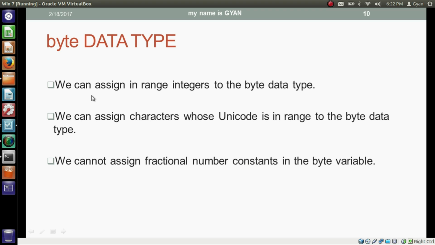So we can assign only in range integers to the byte data type variable. Means we can assign only an integer whose value is between -128 to 127 to the variable of byte data type. We can assign characters whose Unicode is in range of the byte data type. This point we will understand in a later video. We cannot assign fractional number constants in the byte variable.